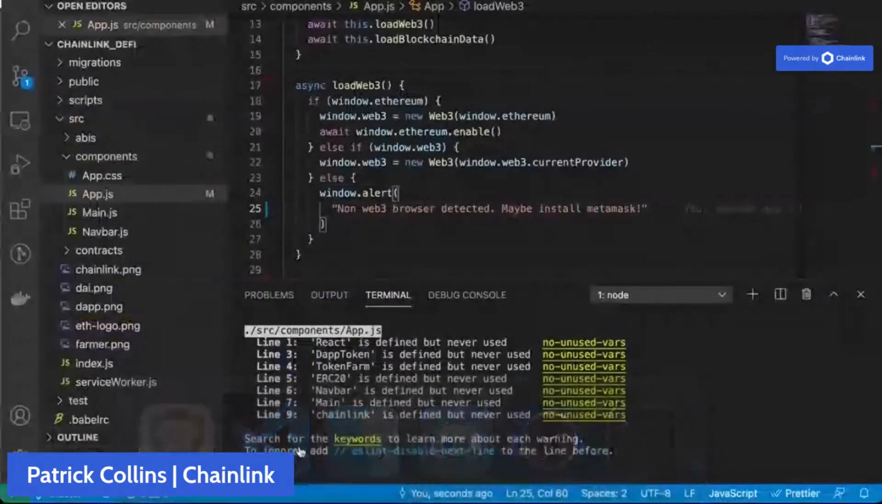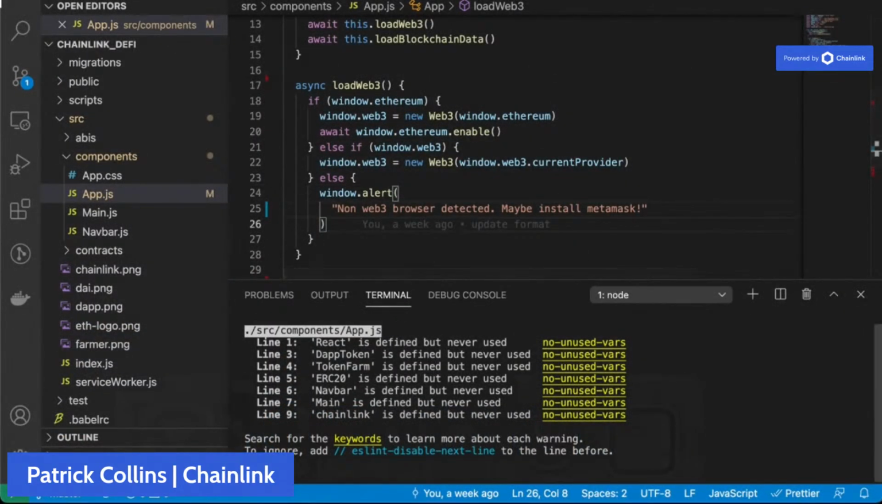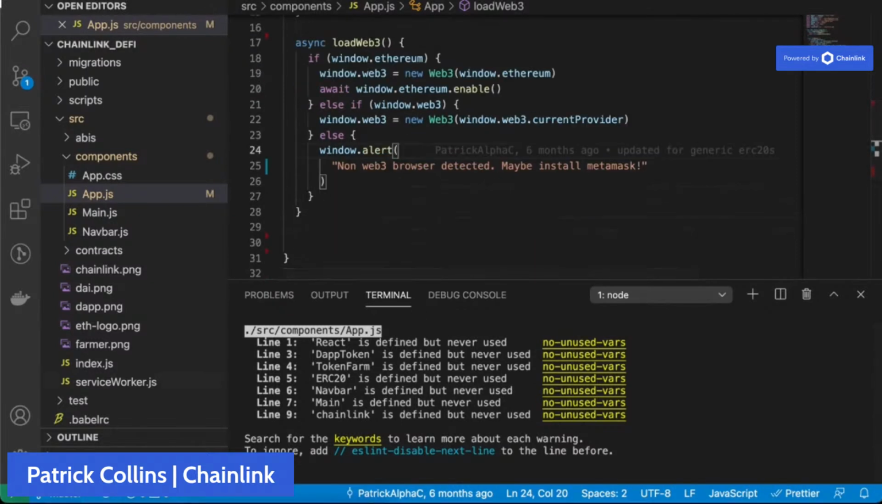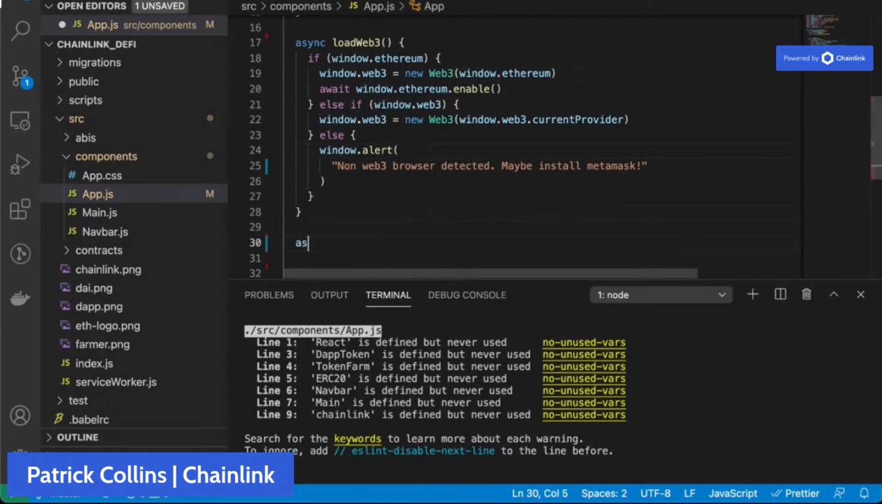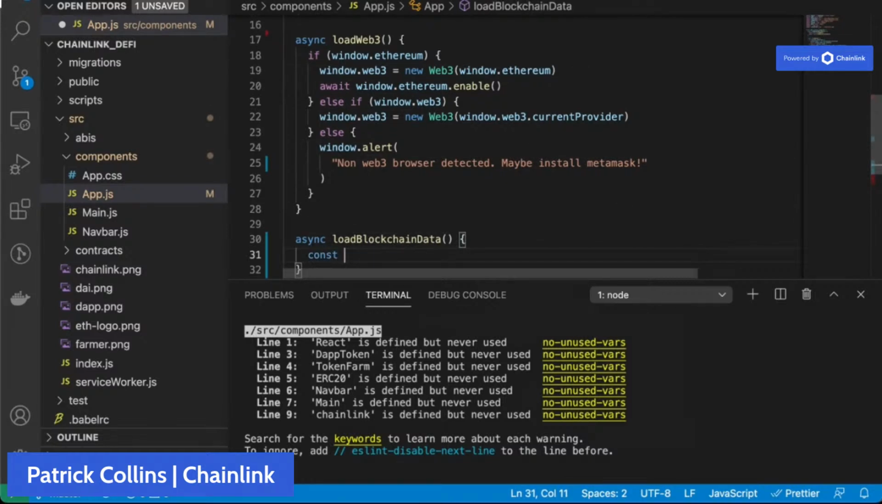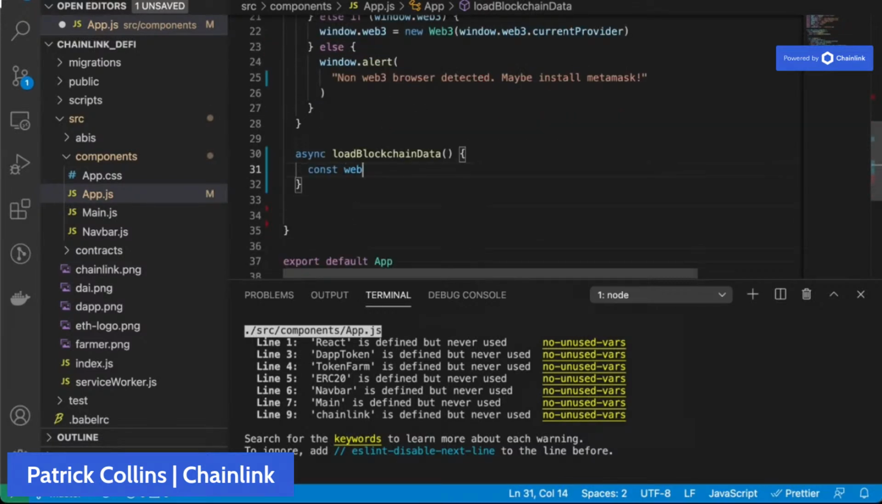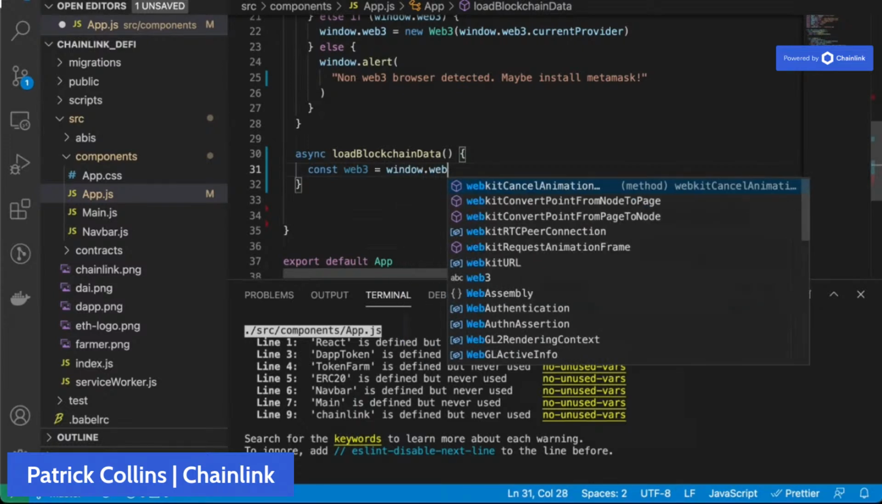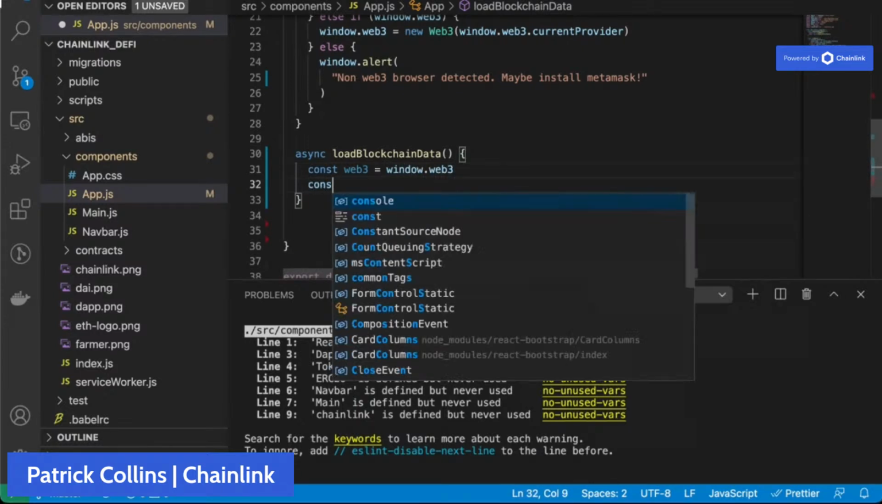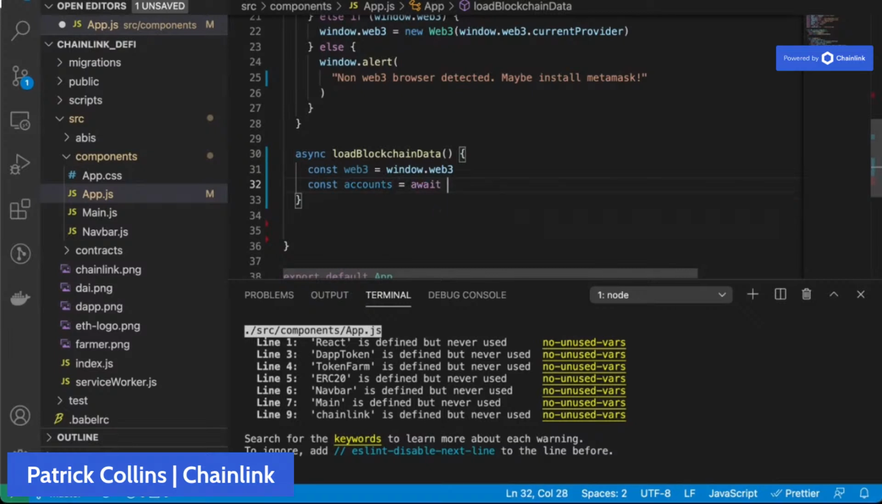So we're actually going to go ahead and go back. Let's add this other function that we have, which is load blockchain data. This is where we want to load all of our contract information. Accounts, web3 equals window.web3. Our accounts, const accounts equals await web3.eth.getAccounts.